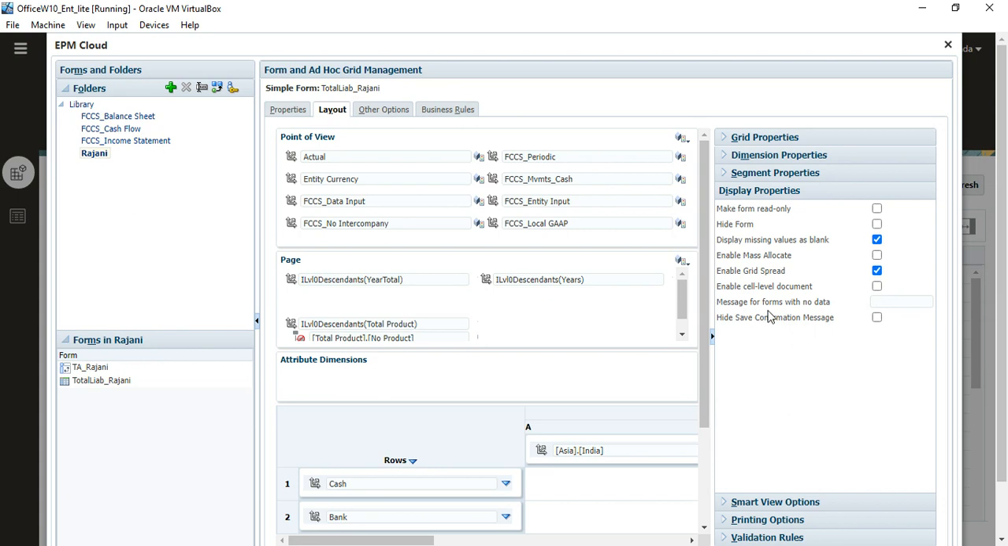Message for forms with no data, even this is not working. Even though there is no data, it will show nothing. You can leave it. Maybe in the admin guide, if you see anything or if you are able to achieve this, please share the knowledge with all the others. So we are leaving three or four options in the entire data forms. What are those? Enable mass allocate.